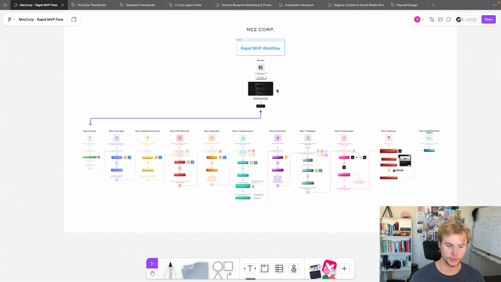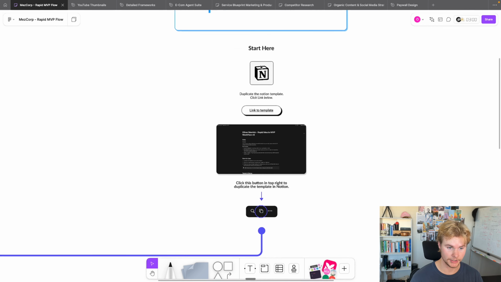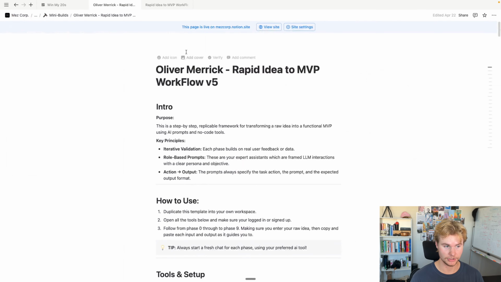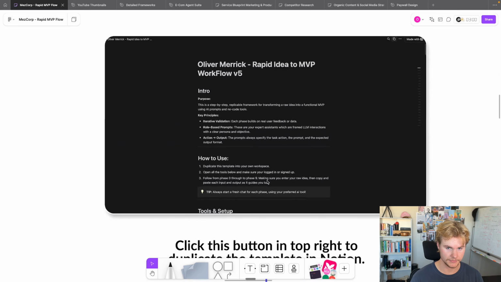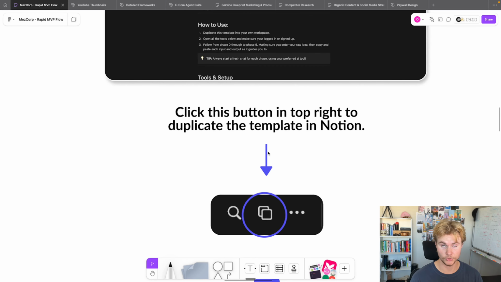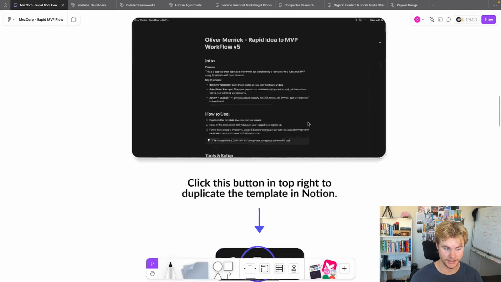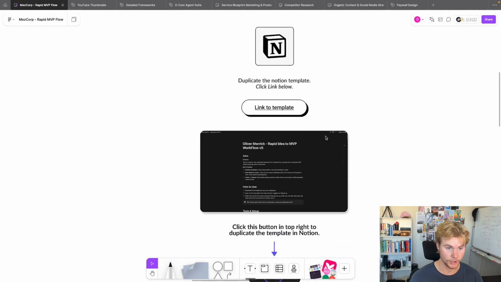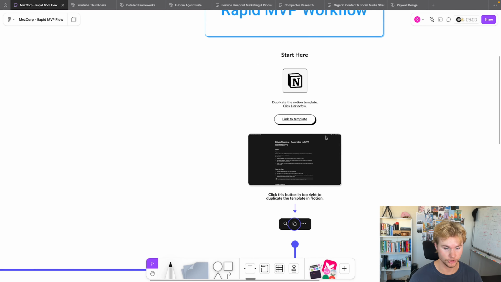So the way you start is you're going to land on this Figma page. You're going to start here. You're going to click the link to the template and it's going to take you to this page. Now, what you want to do is after landing on this, in the top right corner, there's a duplication button. You're just going to click that and now it's copied it to your workspace in Notion. If you don't use Notion and use Google Docs or something, you can just copy and paste the whole thing in and that'll work just fine as well.